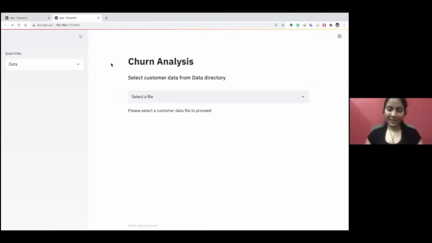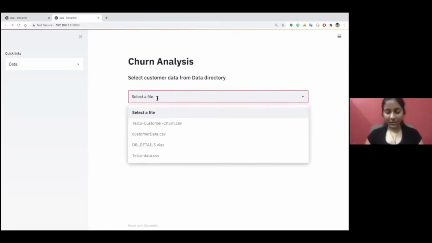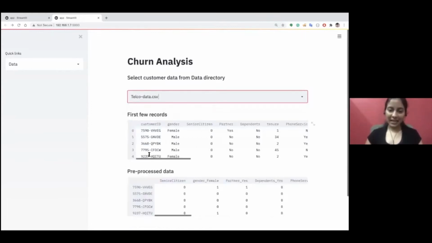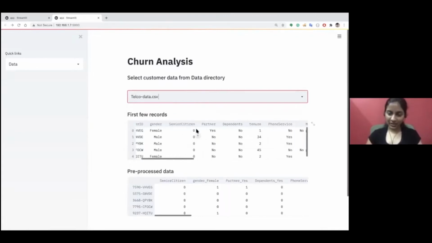Now we will be going through the process of churn analysis step by step. So the first step obviously would be to pre-process your data. For today's talk, we'll be using an open source data called telecom data. You can easily access it from Kaggle. So this is how the data looks like.